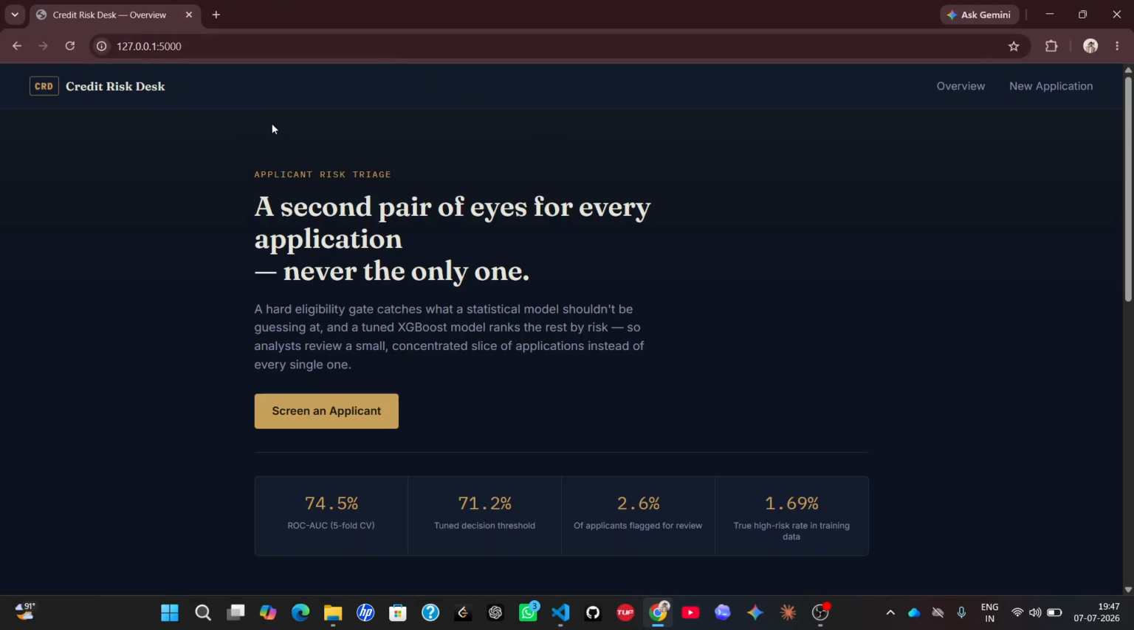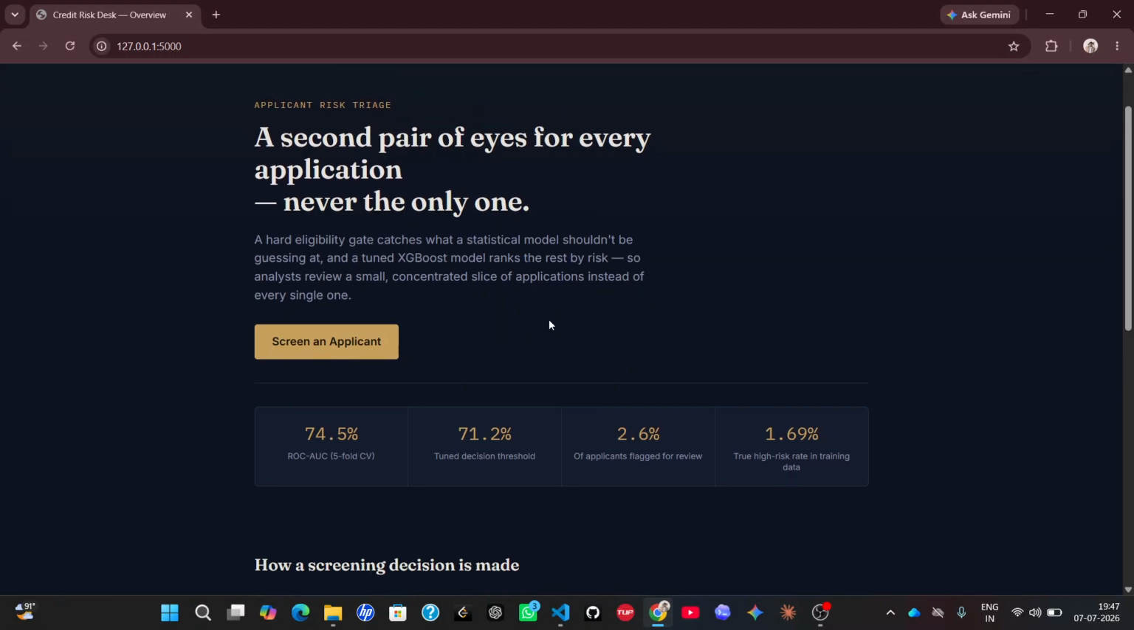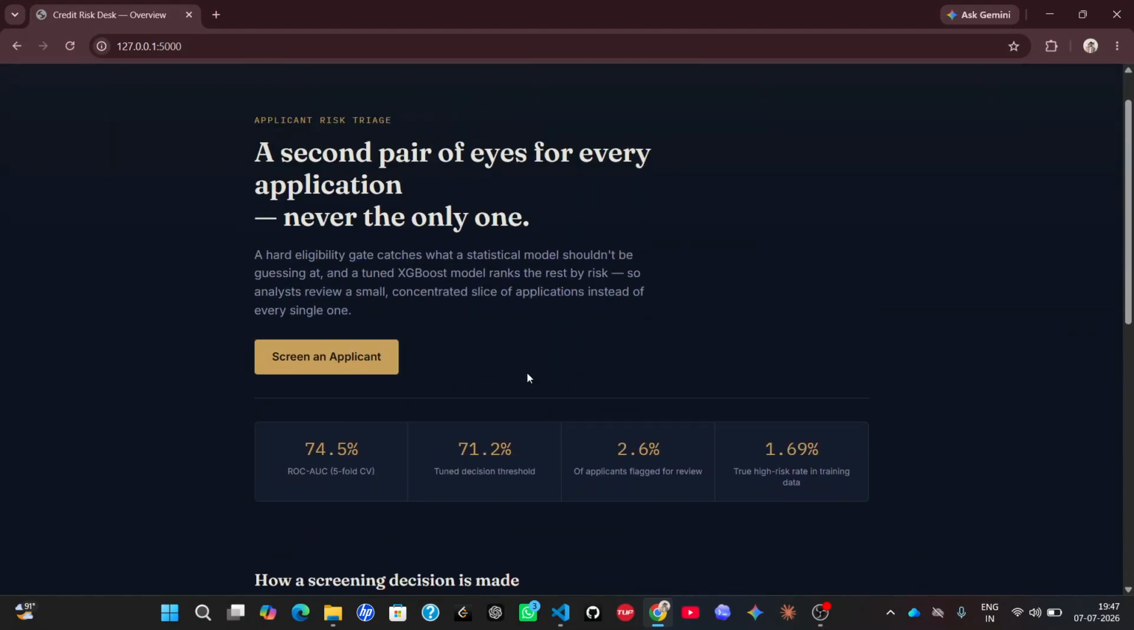The credit risk desk. We named this platform Credit Risk Desk, even though our project name is a credit card approval system. As the front end, we need to display something, so we just named it Credit Risk Desk. A second pair of eyes for every application, never the only one. So let us see how the model works and how it evaluates the applicant.